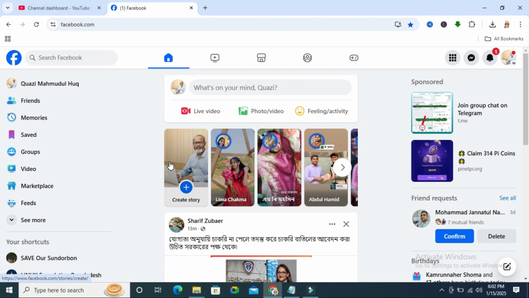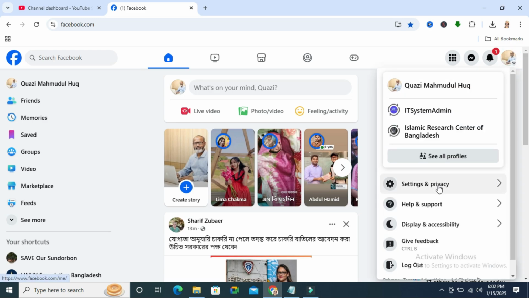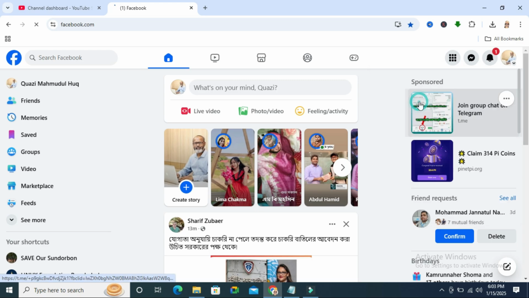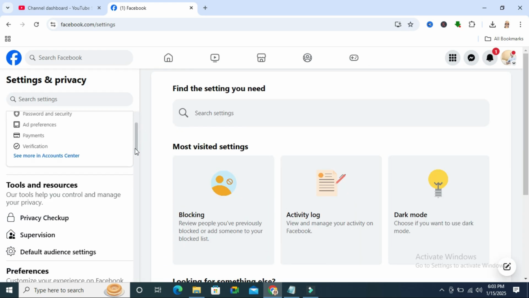To enable Page You Follow notifications on Facebook, go to your Facebook and click on your profile icon on the upper right corner. Click on Settings and Privacy, and then click on Settings. In the left pane, scroll down.